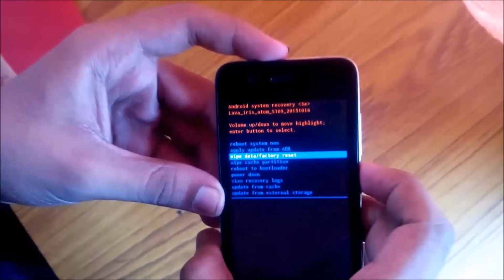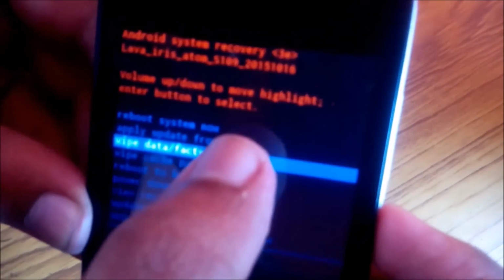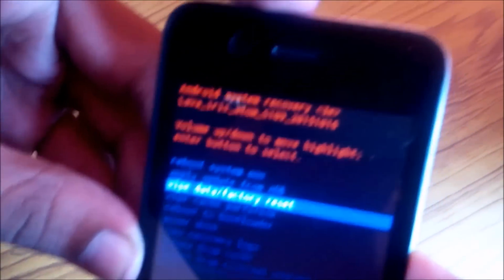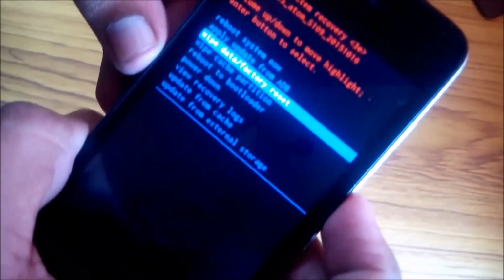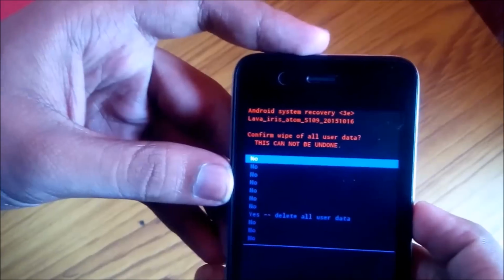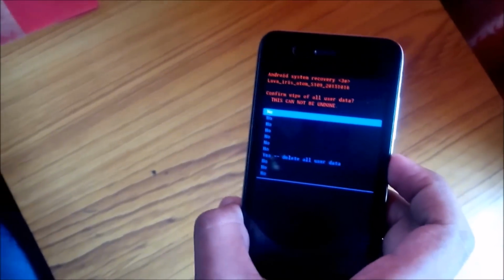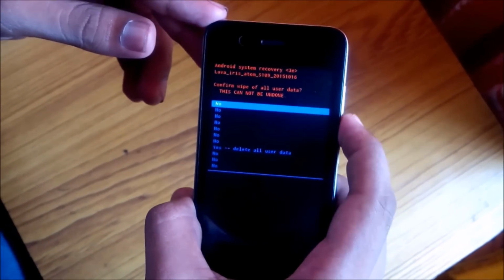There will be many options. Navigate down to wipe data factory reset like this. Over here it is the third option. Then press the power button, and now here it is saying confirm wipe of all user data. This cannot be undone. So here it is saying what you have to do.